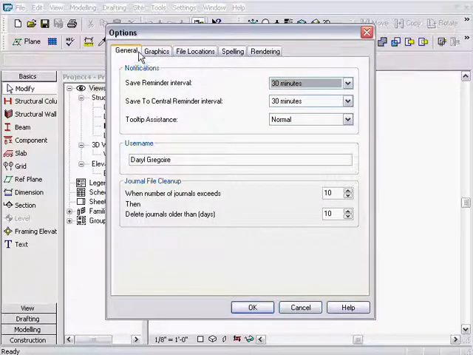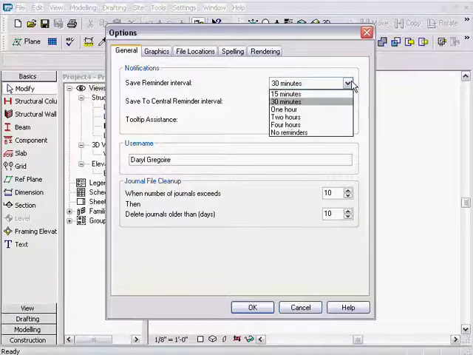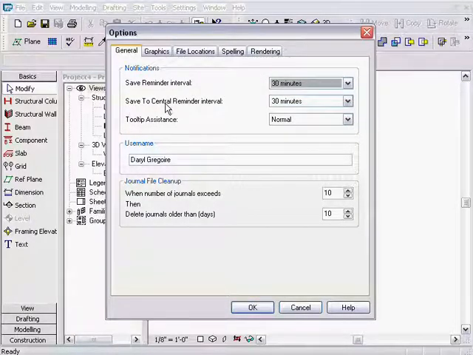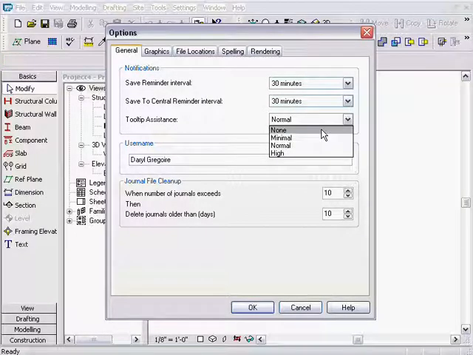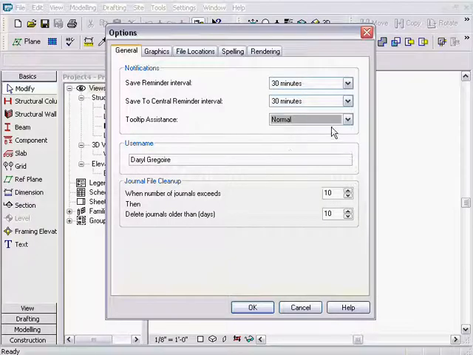So under the General tab, first thing we have are some notifications. Save reminder: you'll notice that reminder comes up, and I'll even get it here and there in these videos where it says saving. So save reminder interval every 30 minutes, and again you have your options to click on that. Save to central when you're using work sets, reminder again every 30 minutes, whatever you want. Tooltip assistance: do you want normal? Do you want to have no tooltips? If you find them annoying, you become an expert. Minimal, normal, and high, meaning you can just test these out. So I'm just going to leave that at normal.